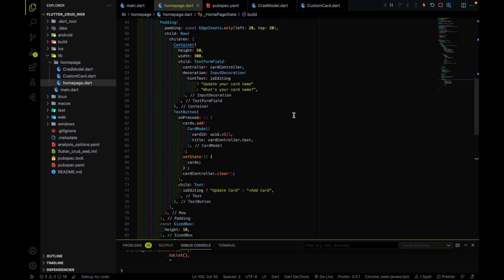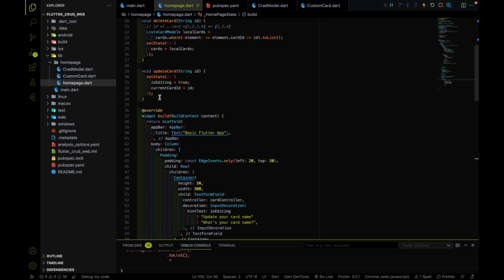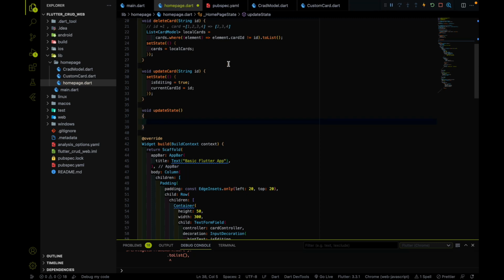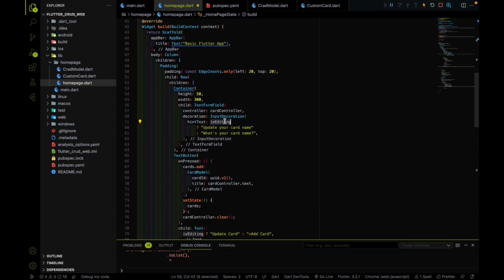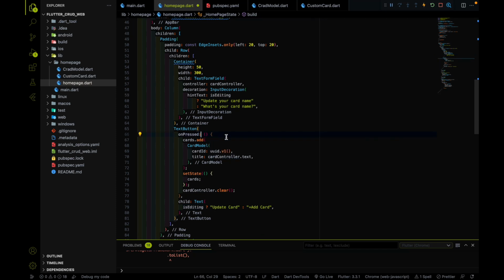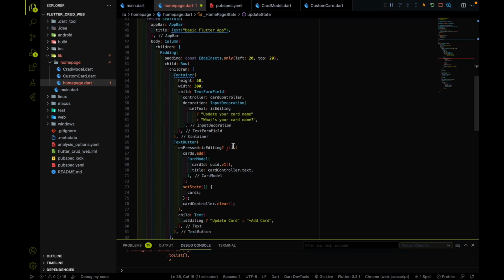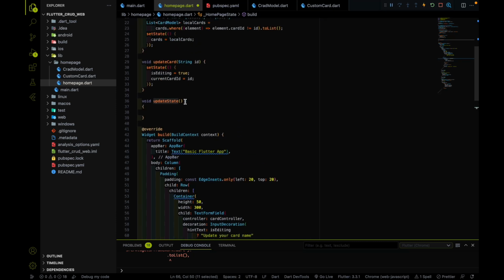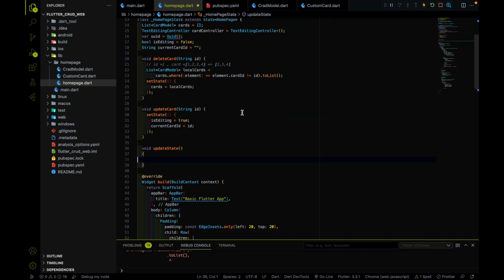What we can do is, let's use another logic, void updateState, and if we are editing, then instead of running this old adding logic, I will run the updateState method. So we are doing it dynamically here. Whenever we are editing, then instead of running this old function, we will run this updateState function. Here we will put a logic to update a state.